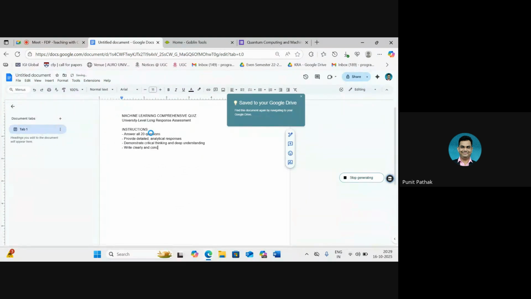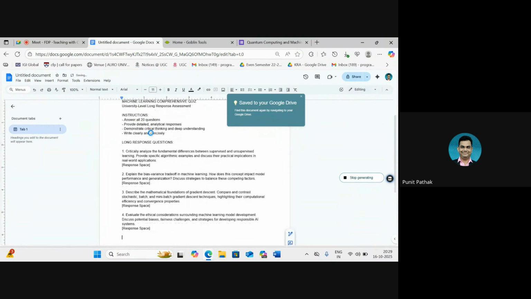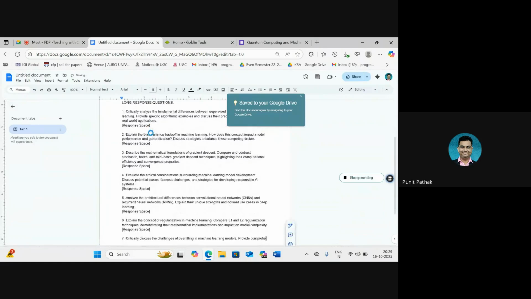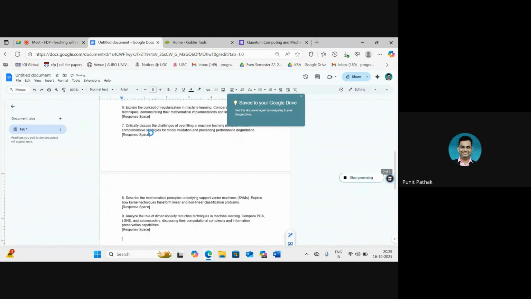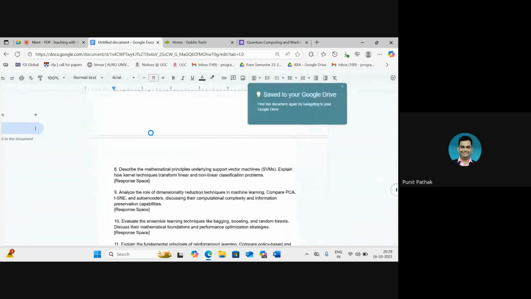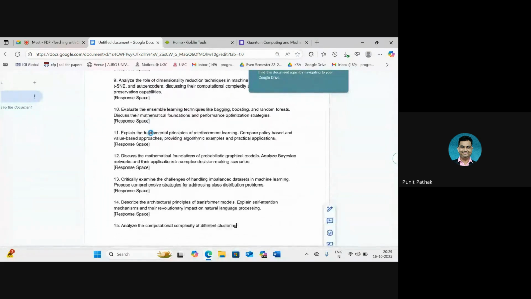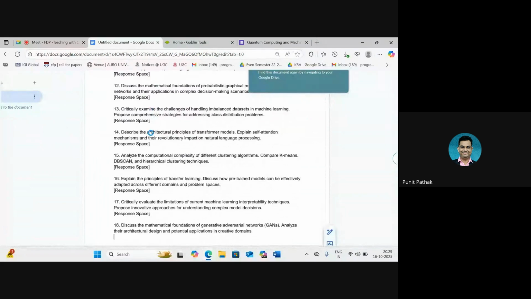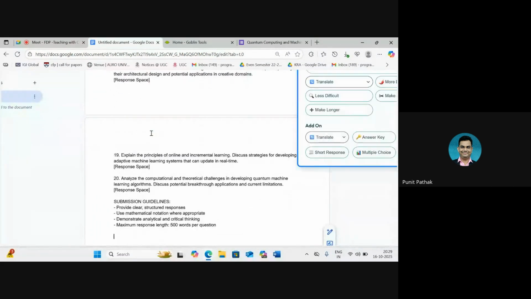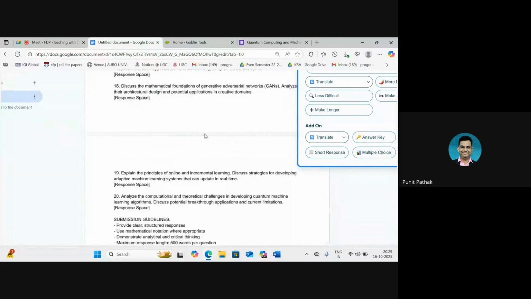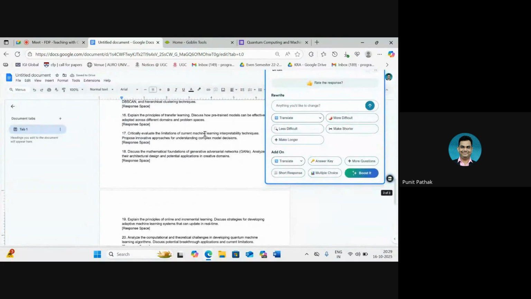As we can see, it follows the typical assessment format: instructions, question followed by a response space. And the 20 questions is what it will generate. We'll come back to the quality of the questions in a minute. And once the questions have been given, it did not generate the answers. Anything you'd like to change? Yes.